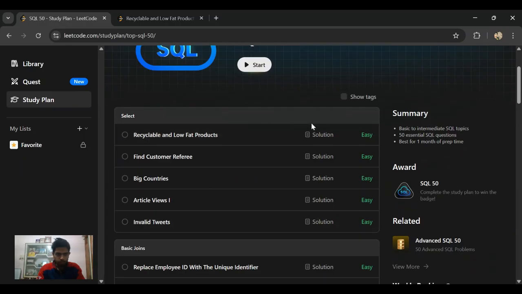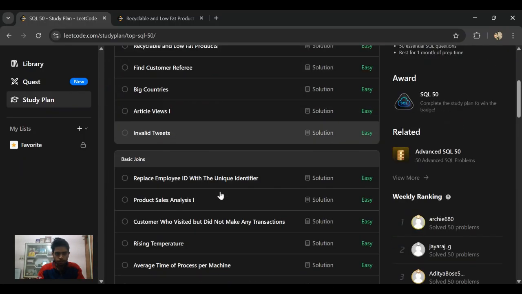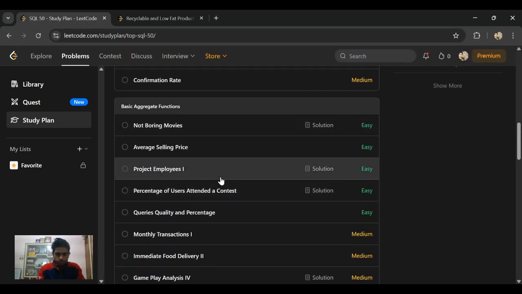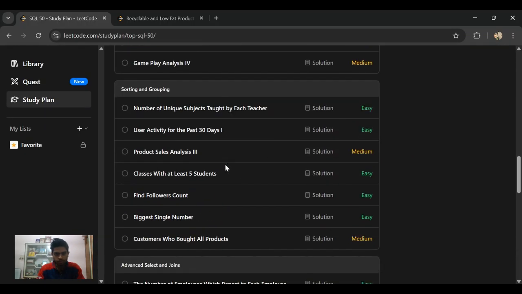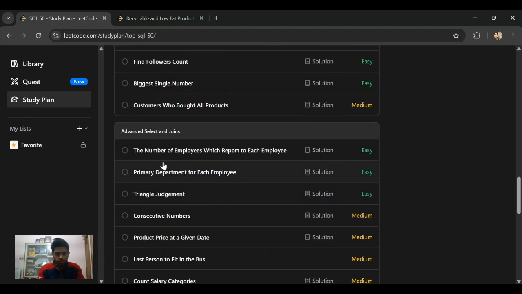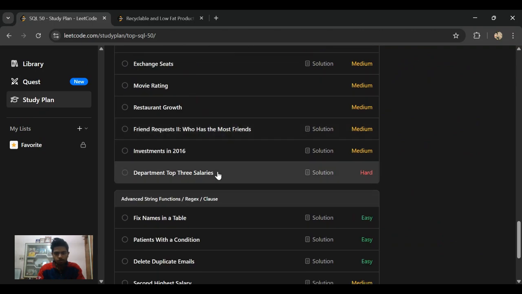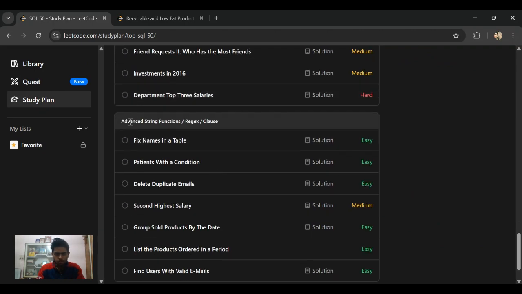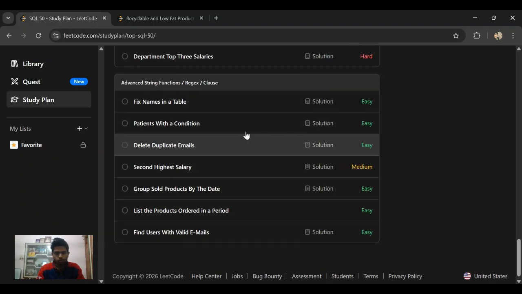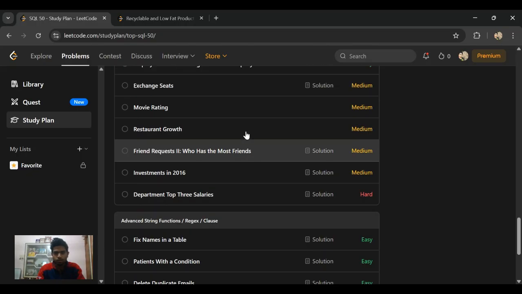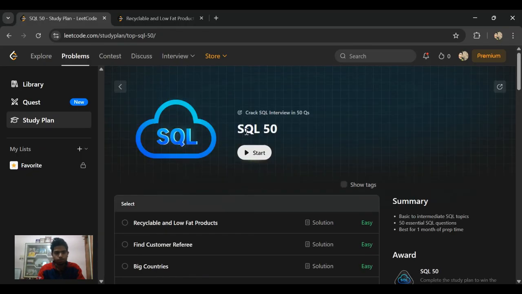As you can see, these questions are based on select statements, basic joins, then basic aggregate functions, sorting and grouping, and then advanced select and joins and subqueries. There are also some advanced questions given here that you can refer to or solve to learn advanced techniques to solve problems and crack your interview. Okay, so let's move on to the first question.